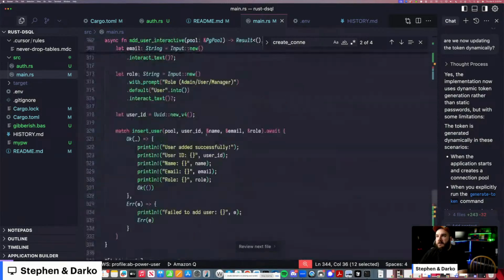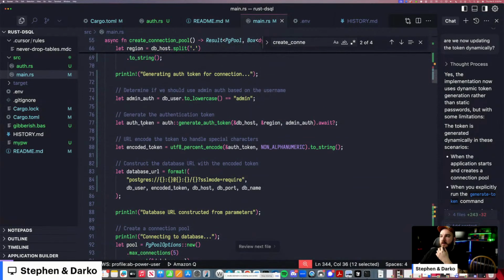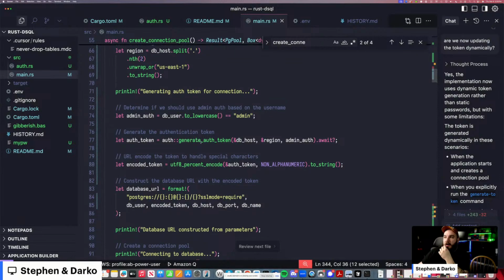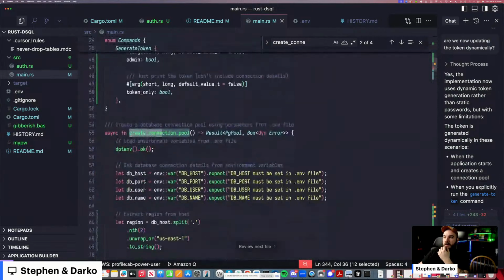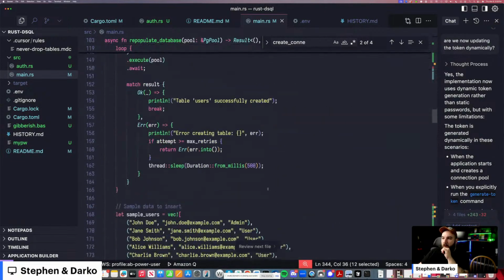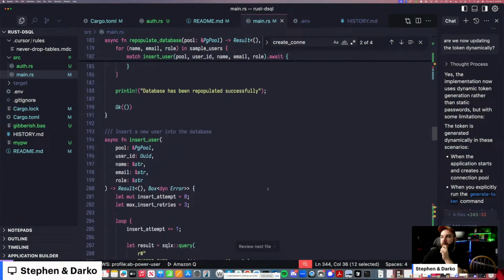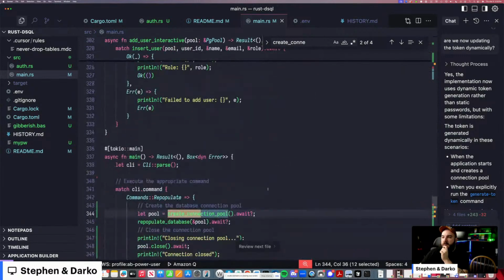how does this thing work? There is a thing called generate auth token. So it does it here, right? Okay, good. Generating auth tokens for connection. Perfect. There's a function probably somewhere, generate auth token. Sample job, insert users, those things.